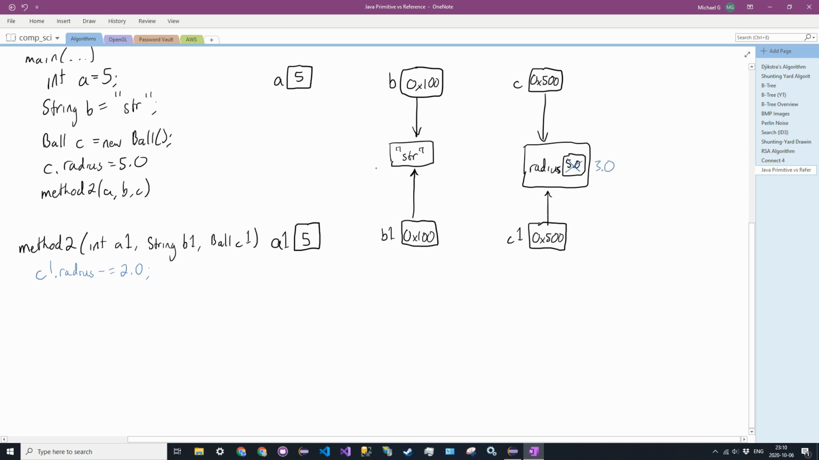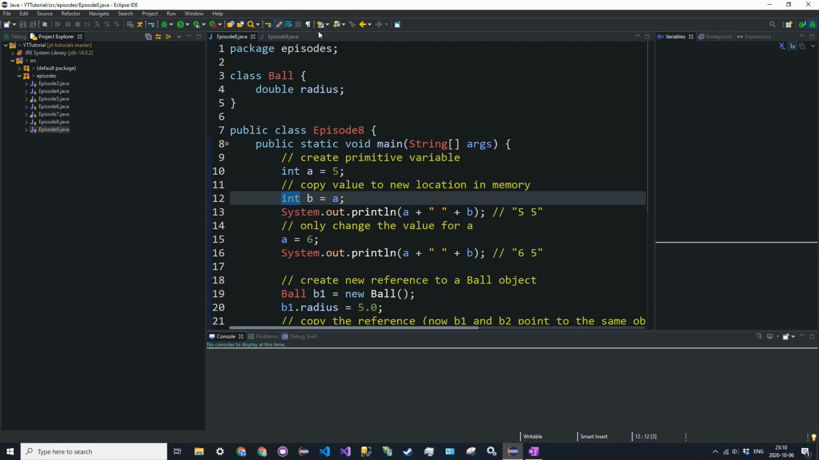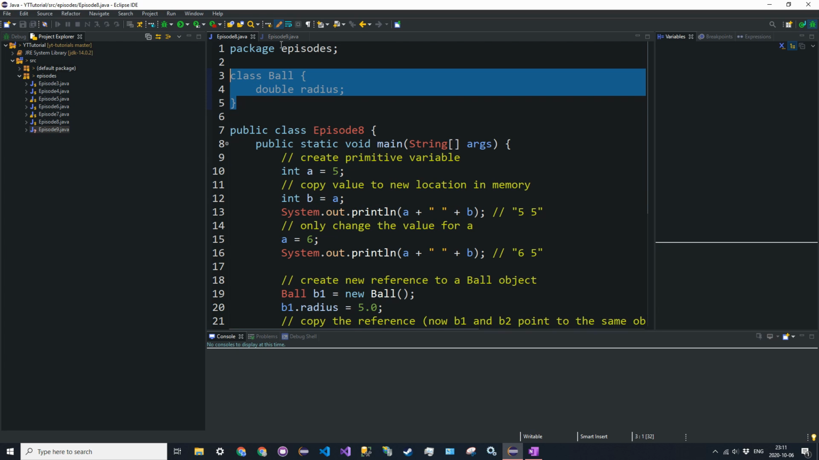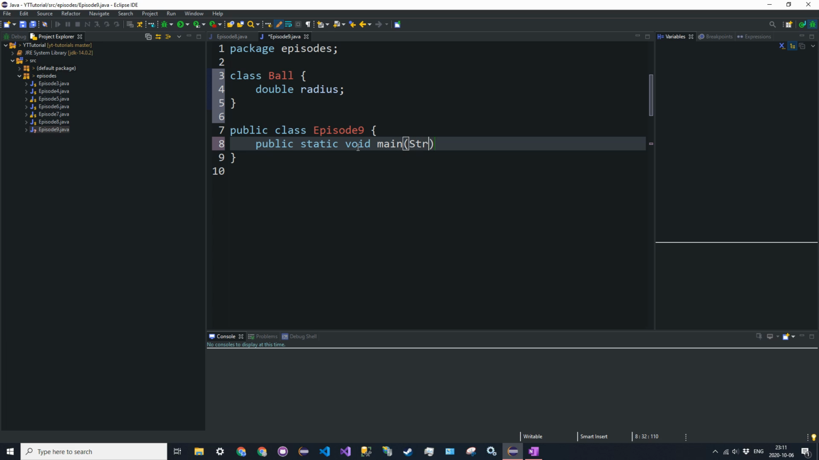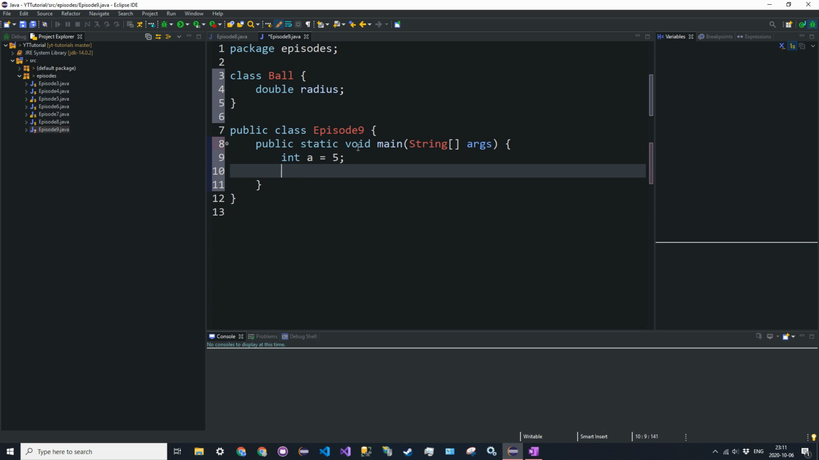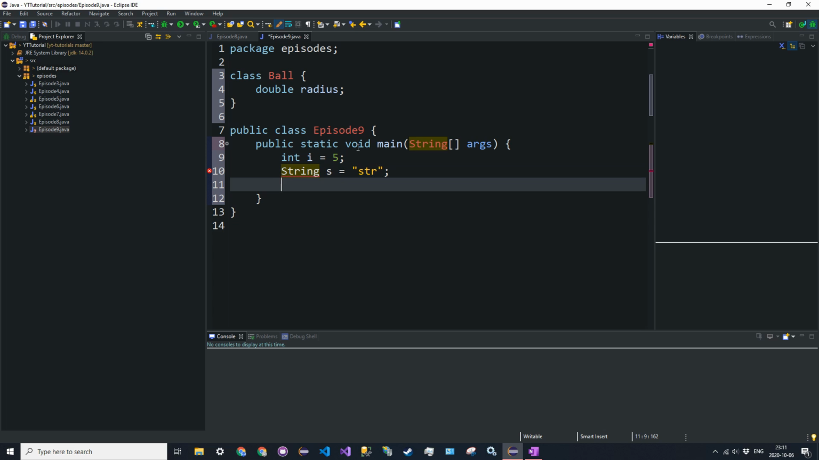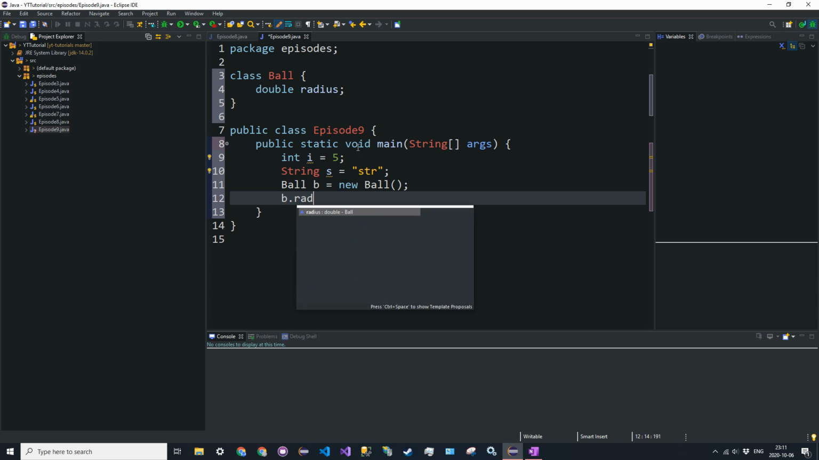So let's look at this in code. I'm just going to take the ball class from episode 8 and copy it over. Now we're going to say public static void main, String array args, and an integer i is equal to 5. We're going to have string s is equal to "str", and then Ball b is equal to new Ball, and b.radius is equal to 6.5. So now let's print these values out.